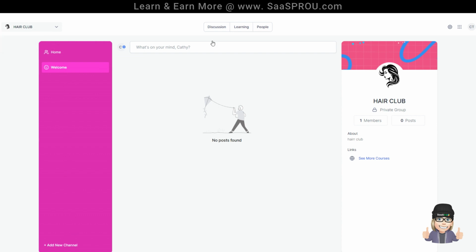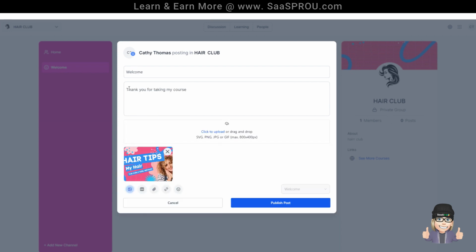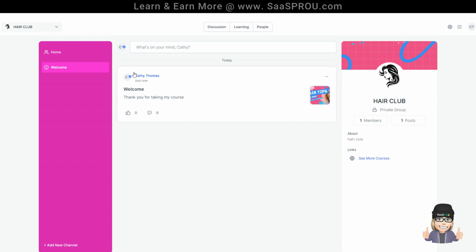The middle part in here is going to be where you actually create a post. You can add an image, a video, an attachment, a link, or an emoji. So we'll create a post that says, welcome, thank you for taking my course, and then I've attached an image here. We'll go ahead and select publish, and you'll see this is now published into the welcome channel. Remember, if you have other channels, you can go in and make those posts just as easily.